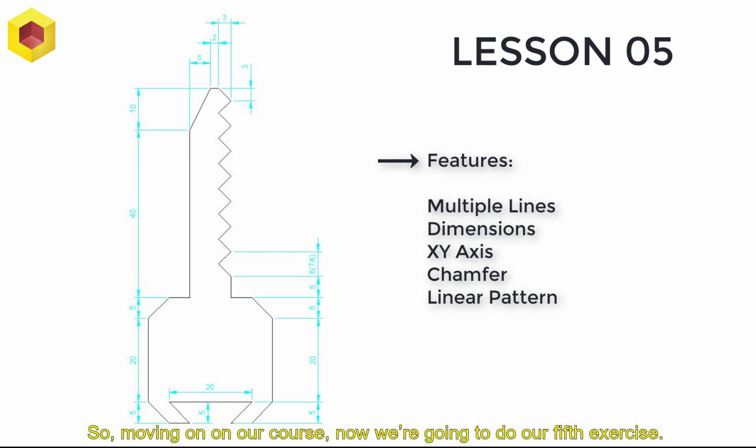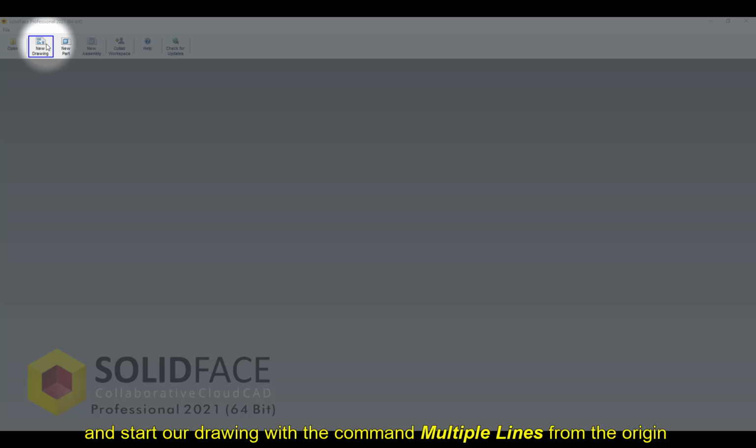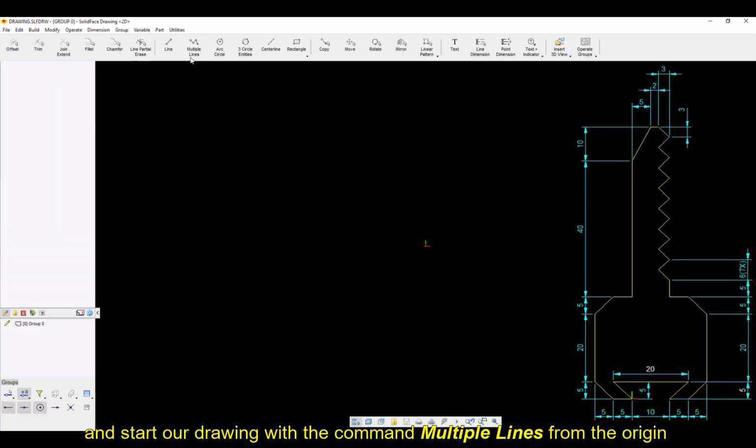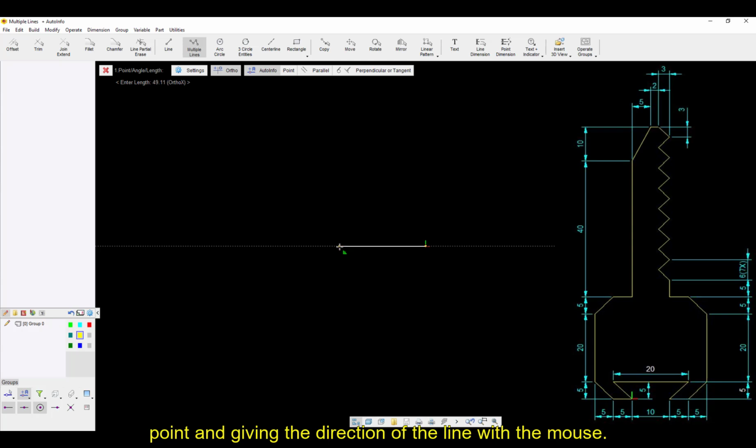So, moving on in our course, we're now going to do our fifth exercise. In this exercise, we're going to learn a little bit more about the commands multiple lines, dimensions, XY axis, and we'll also learn the commands chamfer and linear pattern. We'll continue to use the new drawing environment and start our drawing with the command multiple lines from the origin point and giving the direction of the line with the mouse.